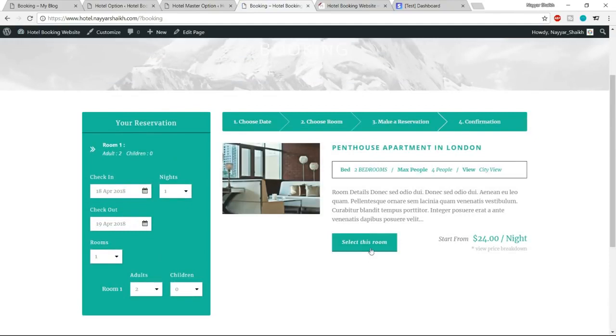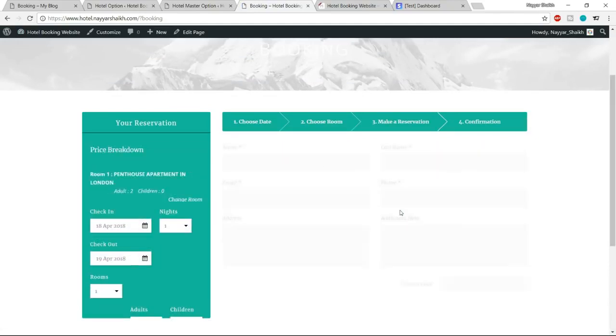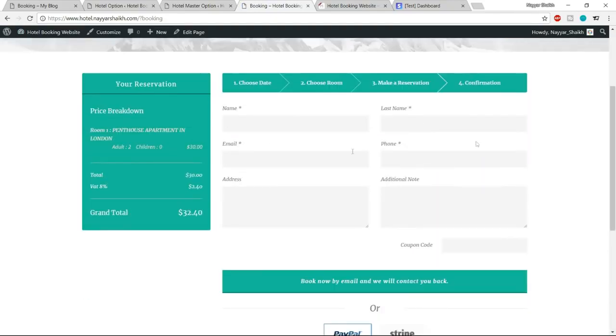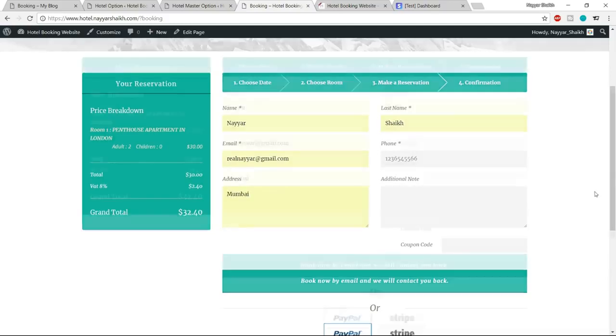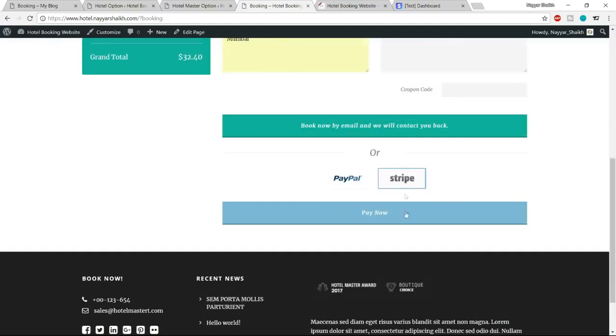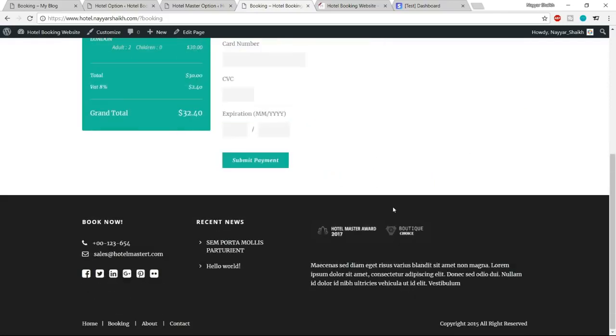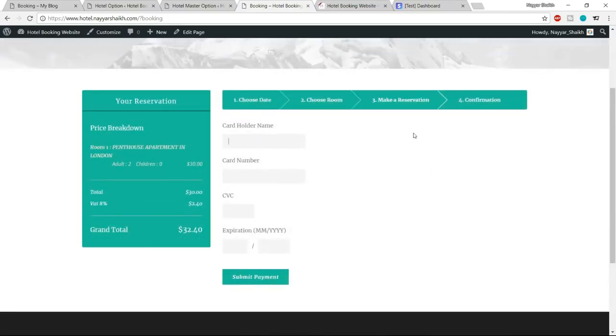Just click on check availability, select this room, go to next step. Now as you can see, we are getting all these options. So let us put in this information like first name, last name, email address, phone number, some random phone number, address. Okay, now let us select Stripe and click on pay now. Now I am putting my name on the card.